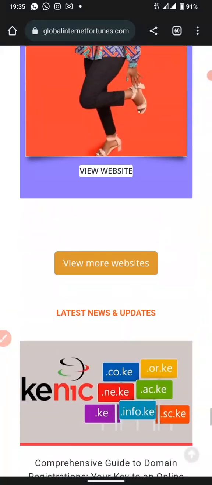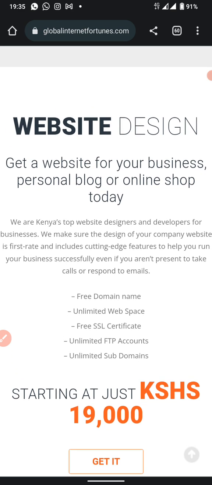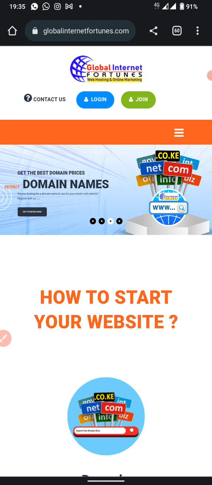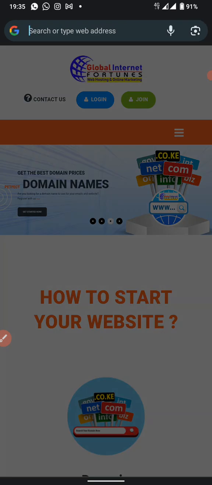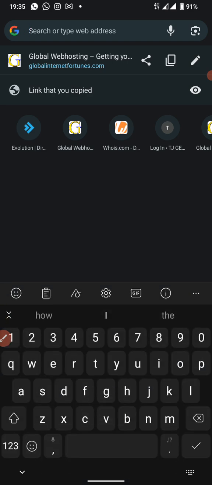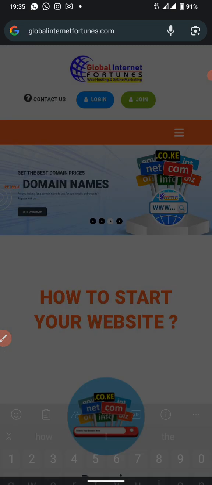So let's say I like this layout of things and the theme of this website. I'd like to know which theme this website could be using. So what I'm going to do is very simple. I'm just going to copy the domain of this website. To copy the domain is very simple.